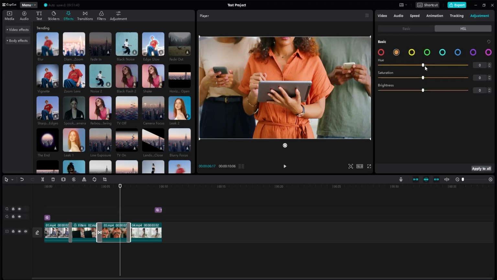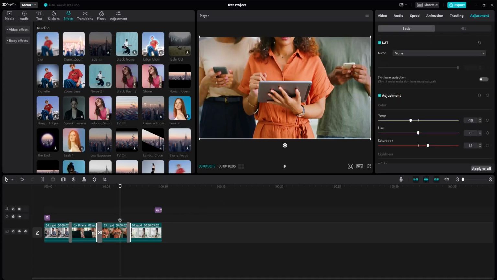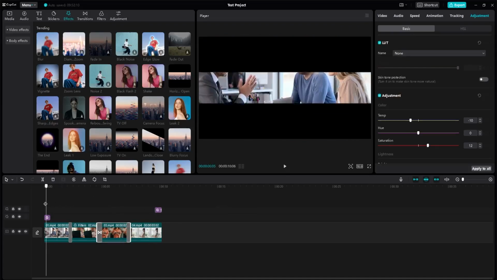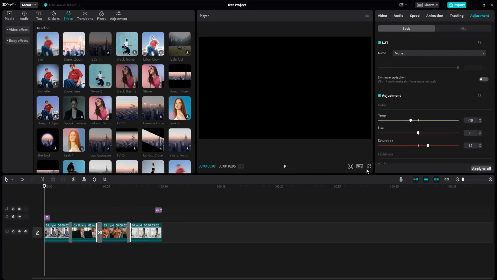So let's say if you go to orange, we can change the orange shade in our video. We can increase the saturation, and we can increase the brightness of that particular color over here using our HSL. Okay, so in this way we can color grade our footage inside CapCut. So let's say I have completed my complete video, and over here you can see how it's turned out.